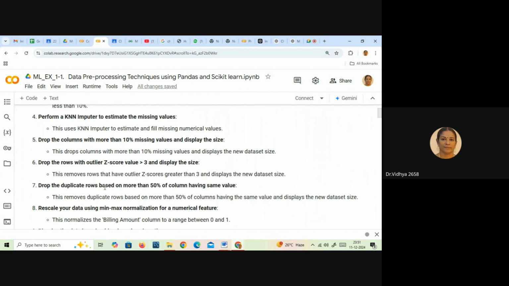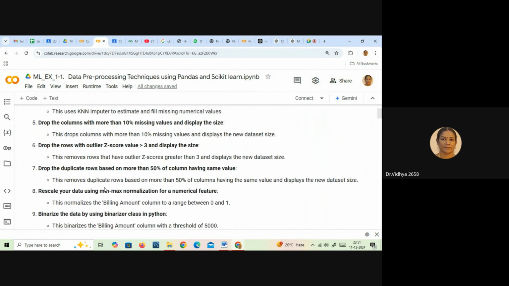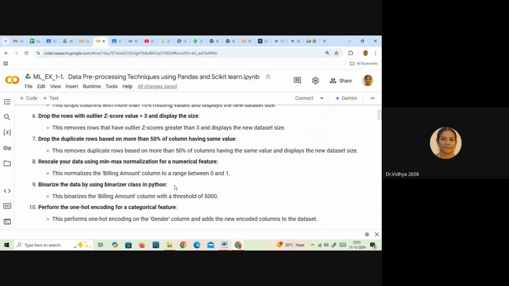Okay, so the next one, seventh one, drop the duplicate rows based on more than 50% of columns having the same value. So we have to identify the duplicates and remove the duplicate rows based on more than 50% of columns having the same value. Okay, then eighth one, rescale your data using min-max normalization for numerical features. Yes, we have to apply the min-max normalization technique here, especially in the data set which I have taken. The billing amount column will be normalized with min-max normalization within the range of 0 and 1.